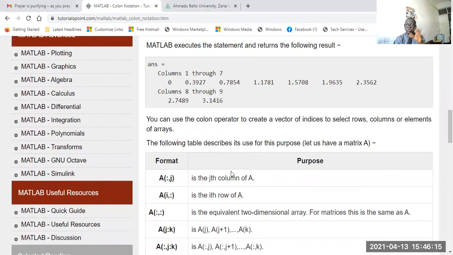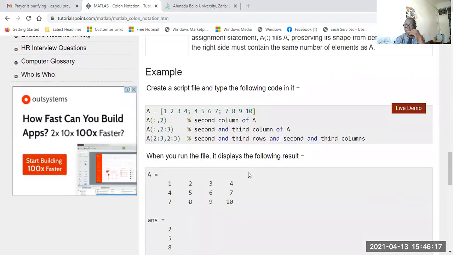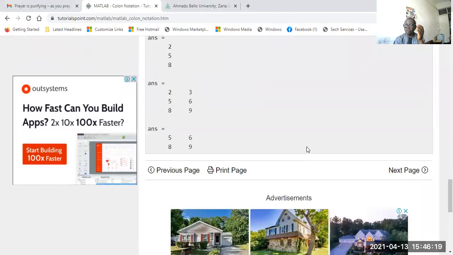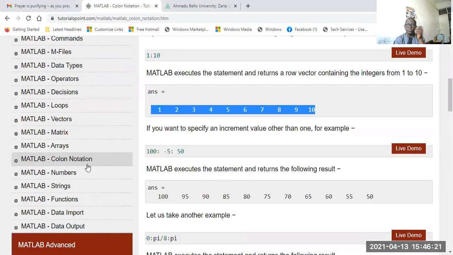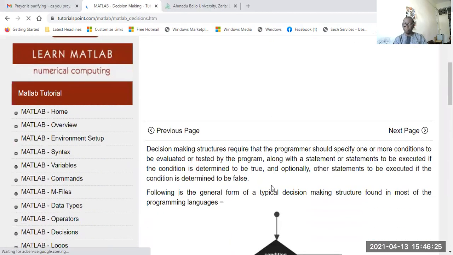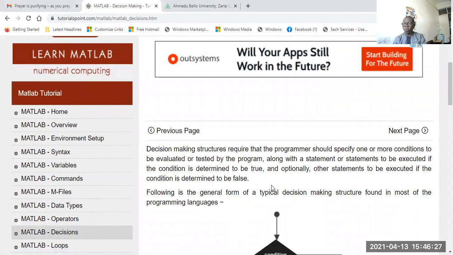So quickly, I'm going to leave you to try other ones because of our time. Now I want to move to decision making in Matlab. Decision making, very, very important. Decision making structure requires that programmers should specify one or more conditions to be evaluated or tested by the program, along with a statement or statements to be executed if the condition is determined to be true, and optionally, other statements to be executed if the condition is determined to be false.